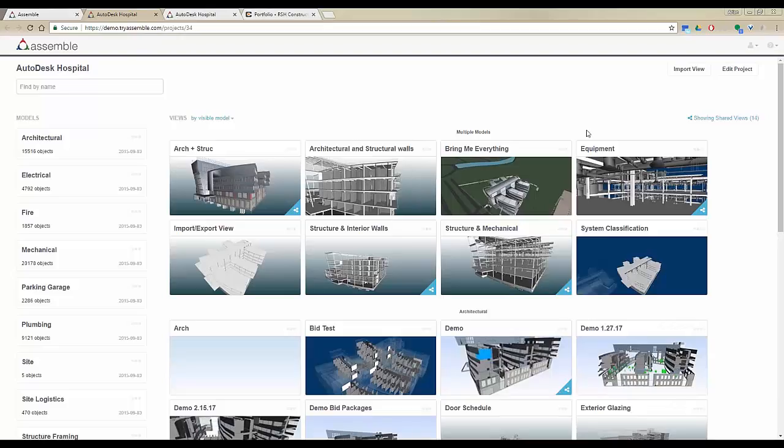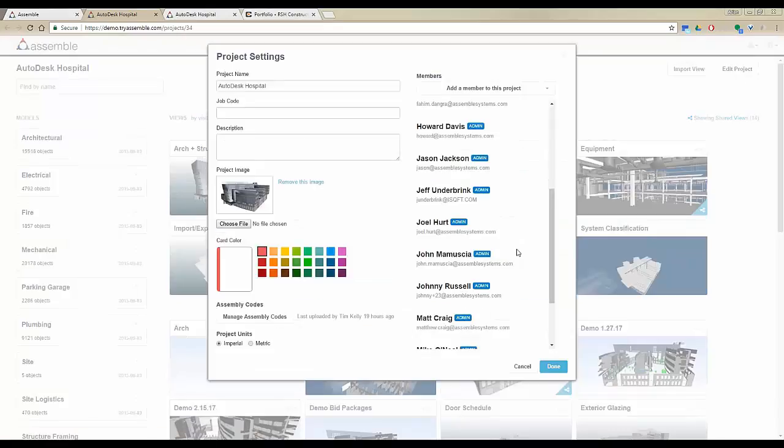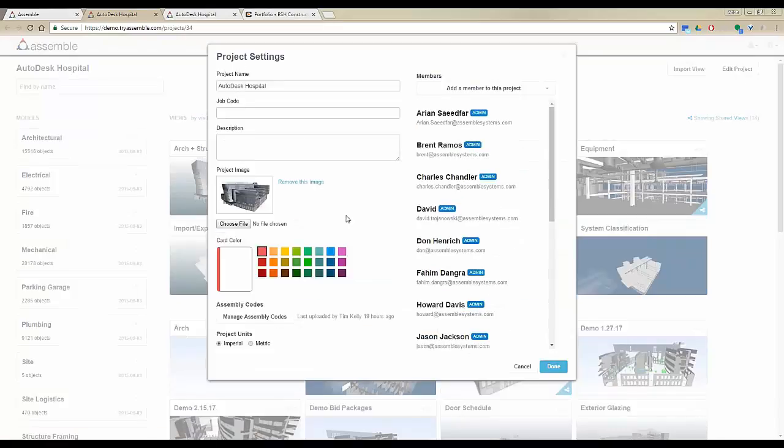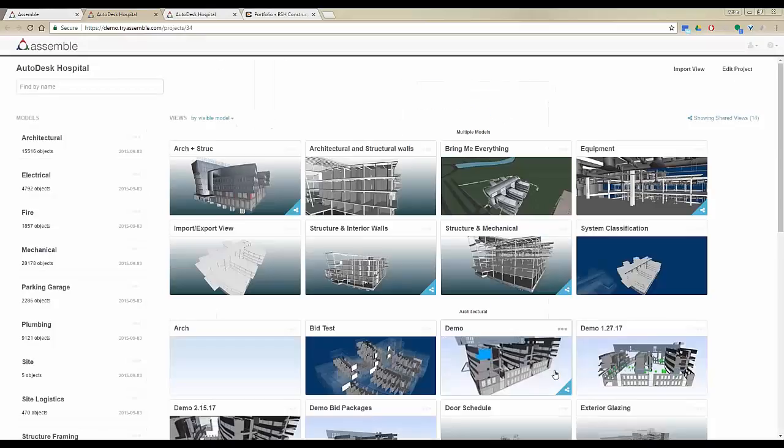By clicking on Edit Project, you're able to invite more people and add more people to this specific project, modify the project information. If you're using any codes, you can manage them right here, or you can change the project units from Imperial to metric. All right. So I'm going to show you the architectural model today, which I have it open in this tab.